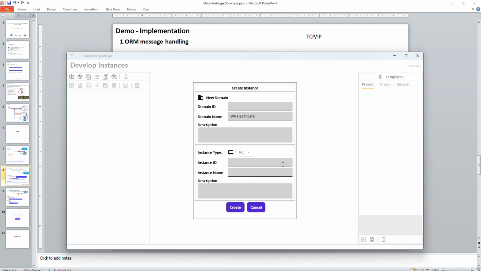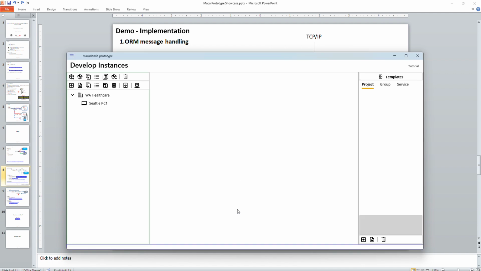And the location is Seattle, and this machine can be assigned as a PC1 or whatever the client assigns, like an IP address, whatever they prefer. But for now, I will set this as Seattle PC1 to identify that this PC belongs to the Seattle location. Click the create button, and you will see that two models are created in the model explorer.